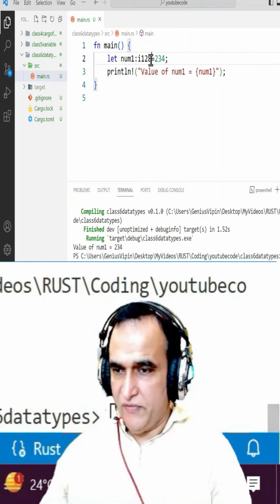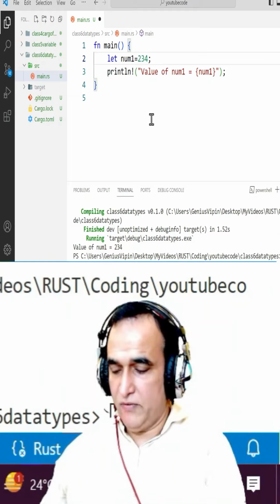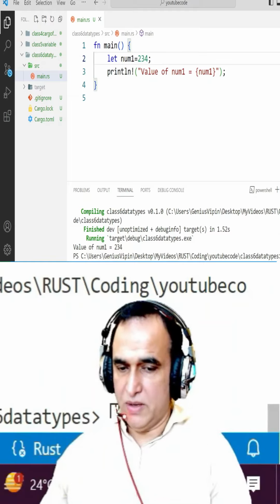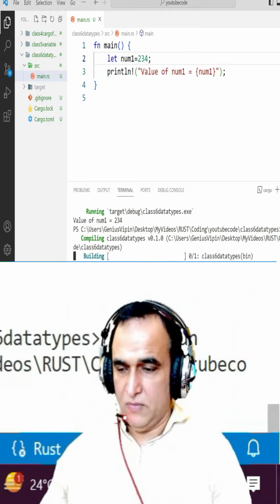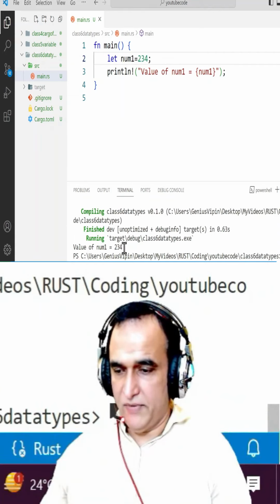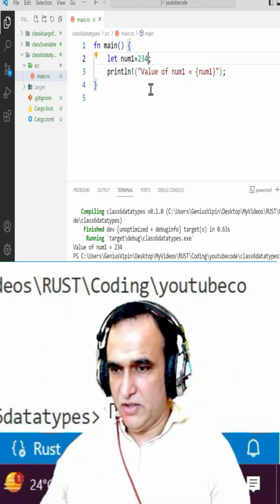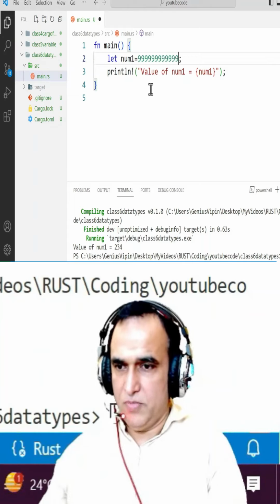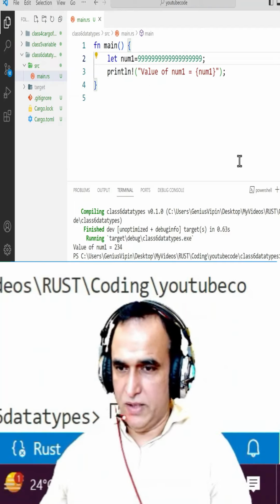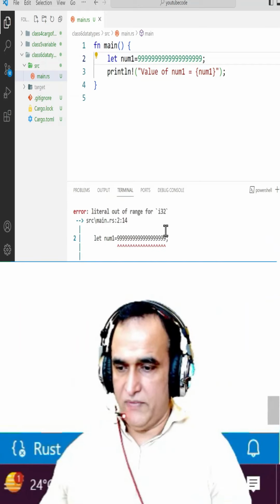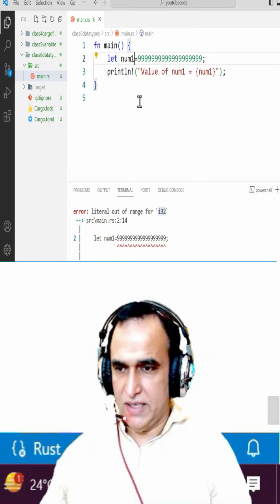So by default, if I remove it, the default type is i32. Remember that. If I run it, there is no change in the display, but the default type is i32. How can you check it? If I give a big value more than the size of a 32-bit, maybe it generates an error. You see, we have an error that this is out of the range of i32. Remember that, because the default size here is i32.